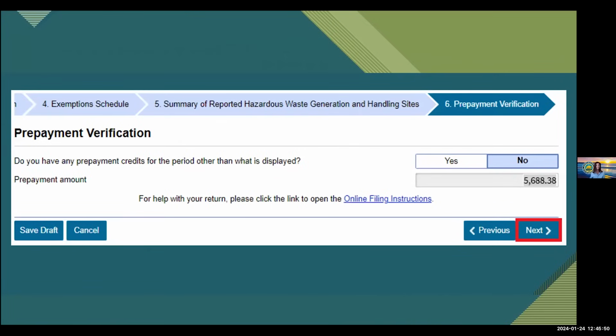Once we click next, we're going to be taken to our prepayment verification page. So back in November, when you went ahead and filed your prepayment, that amount's going to pre-populate here in your return. And if needed for any reason, you can go ahead and override this amount, but it will pre-populate for you. You just validate and click the next button.